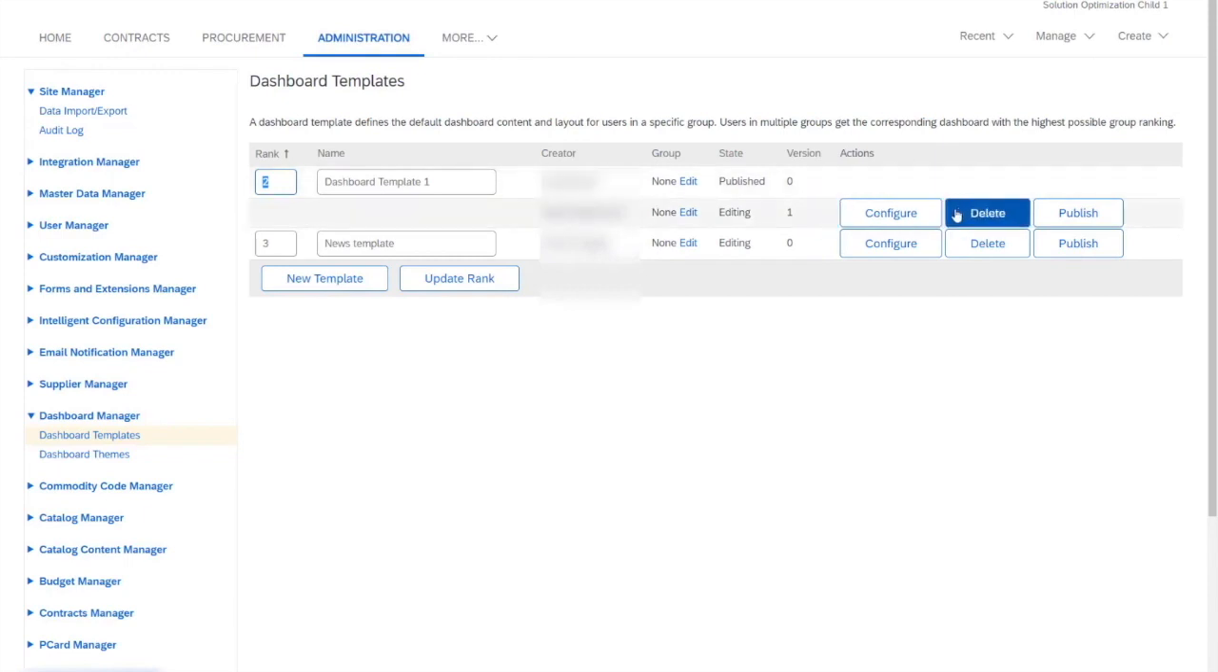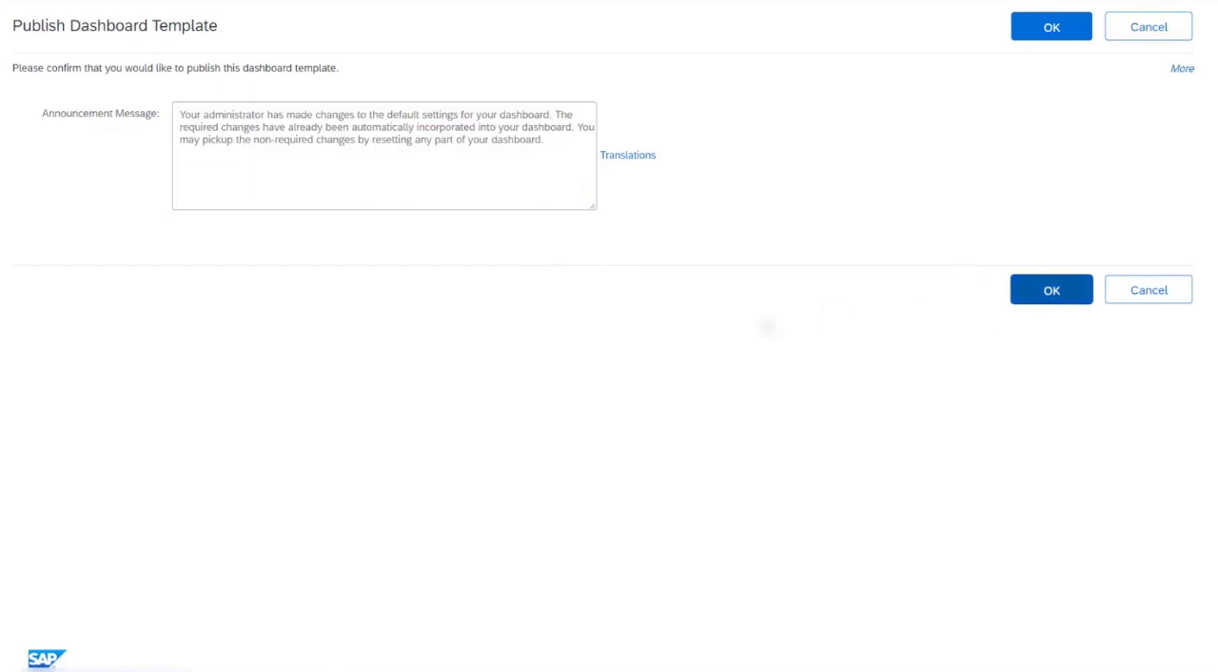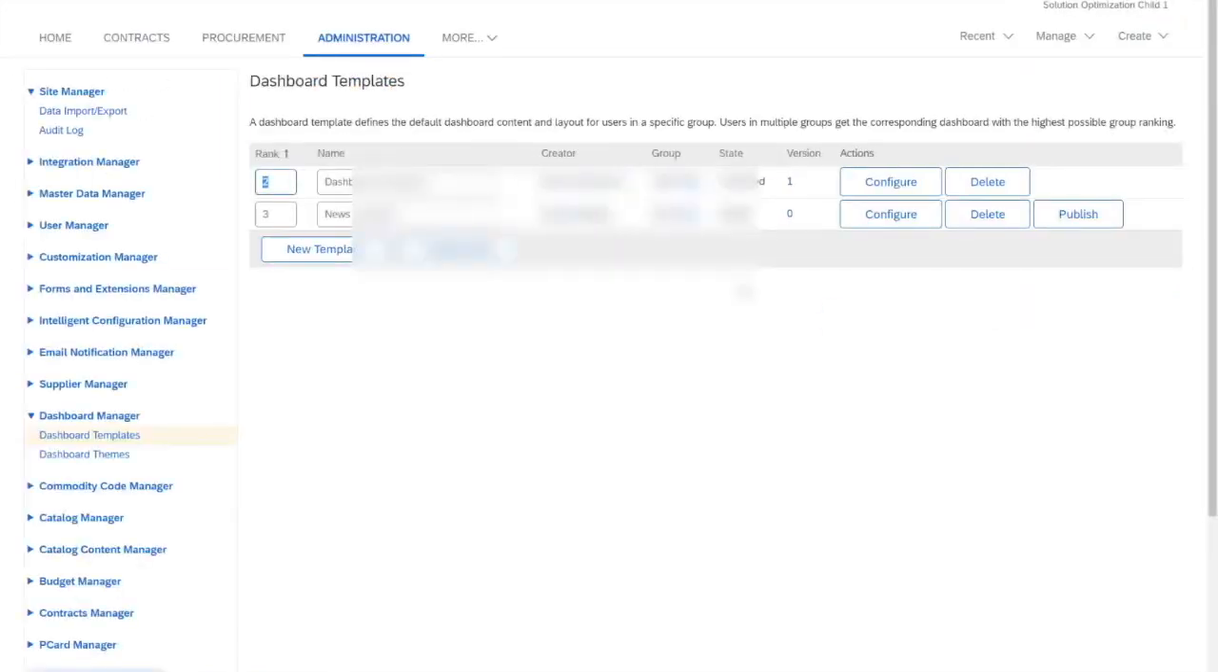And at that point, then you will potentially add a group restriction to this, right? So I could limit this to contract agents or purchasing agents, or some type of finance team, etc., and then publish it. And so you could have more than one dashboard, and that's where the rankings come in, if they have more than one dashboard, which one's going to take precedence. So we're going to go ahead and publish this and make sure that comes through.